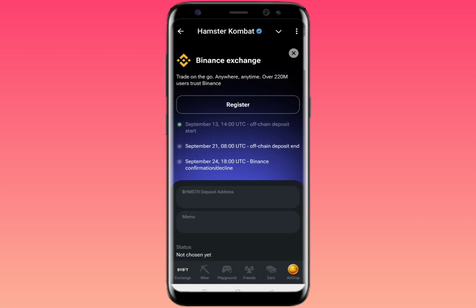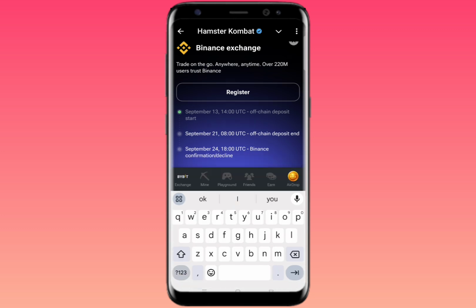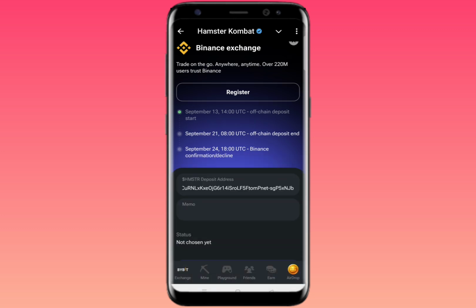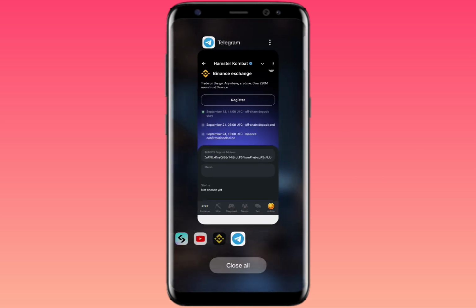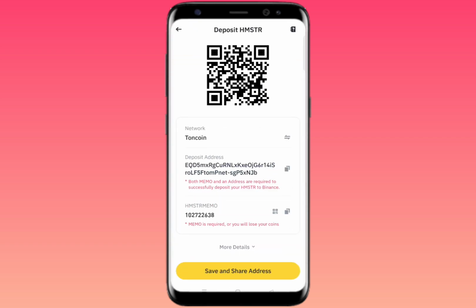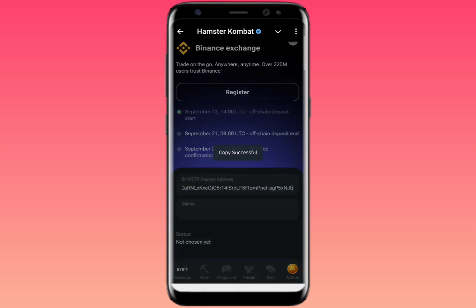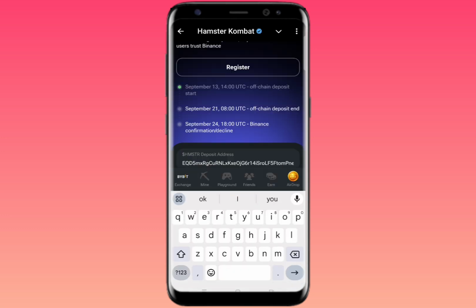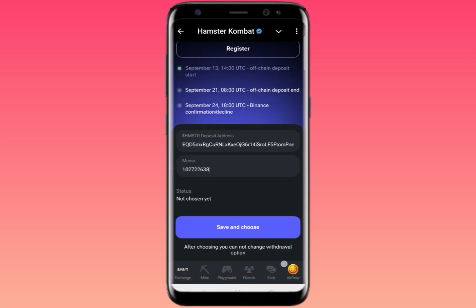So now here you have to paste the deposit address. After this you can see memo. Just go back, and on the bottom you can see this memo. Just copy this also, then go back and paste it here. Now you can see save and choose. Just click on save and choose, and then just hold on.